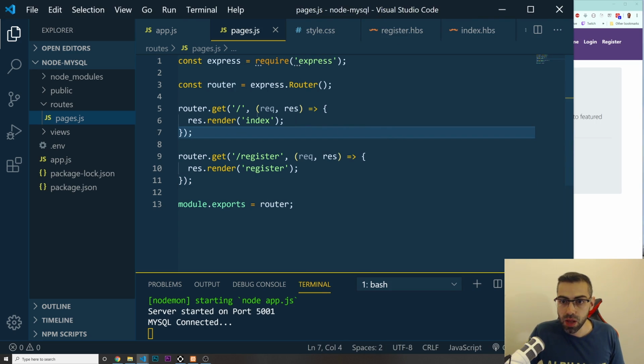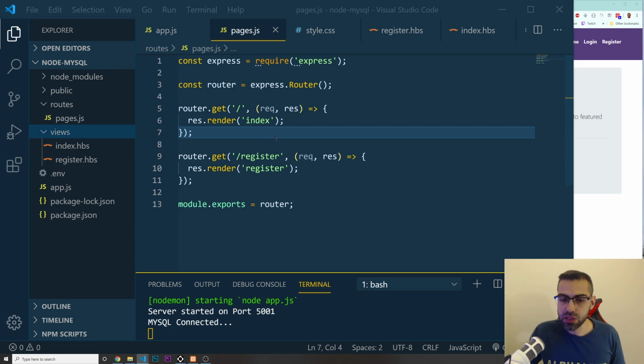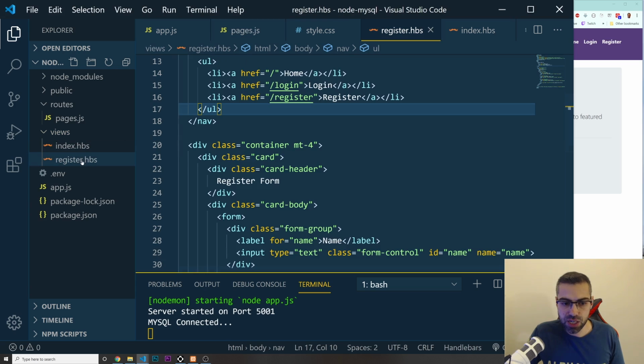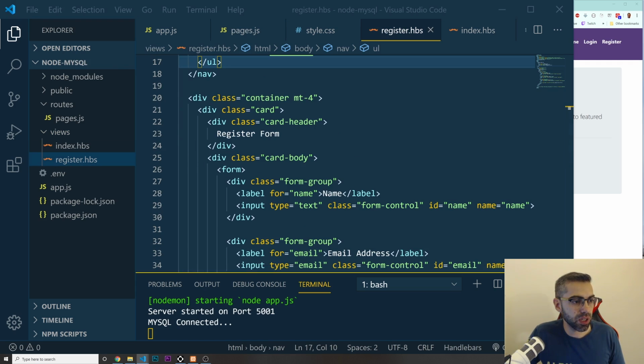Okay, now let's go back into our views, inside of our register. Actually, we need to create another route. We need to create another route. But yeah, let's go to our register.hbs. If you guys remember, inside of our register.hbs, let me just open it in here as well.